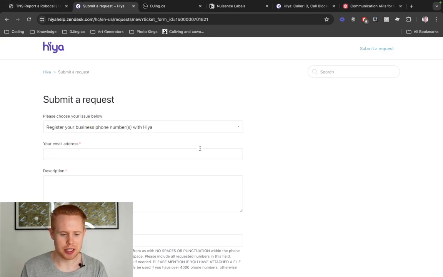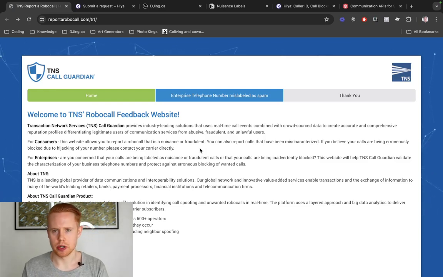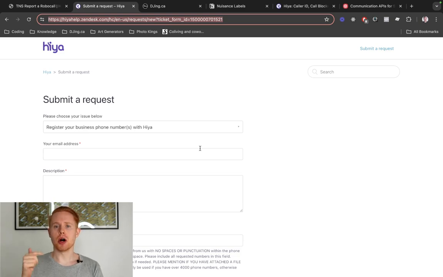So first of all, what I had to figure out, through literally combing the internet to find this, is there's two websites here. There's Hiya and there's Reporter Robocall. Okay, so you have to go to these forms. You can see the URL here and also the URL here. And I will post it down below in the description, and you just have to register your phone numbers here, because what's gonna happen is you're gonna submit your phone numbers to these two sources and they're gonna remove the likely spam because they just wanna verify that the number that you are registering is a legitimate business, right?